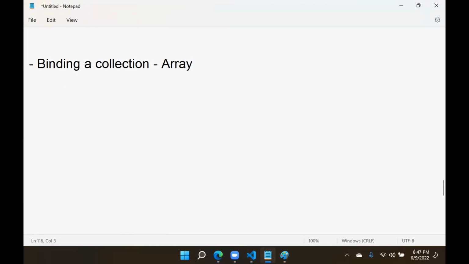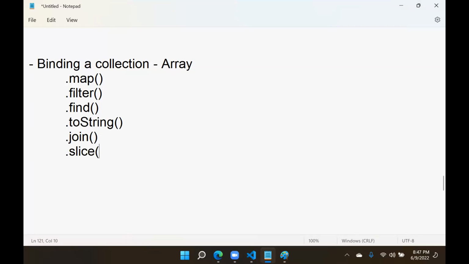I hope you learned that an array has methods like map. Array has a method like filter. Array has a method like find. Array has a method like toString. Array has a method like join. These are all array methods. Array has a method like slice. By using these methods, you can access multiple values.